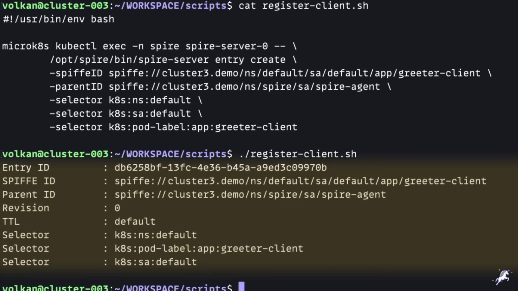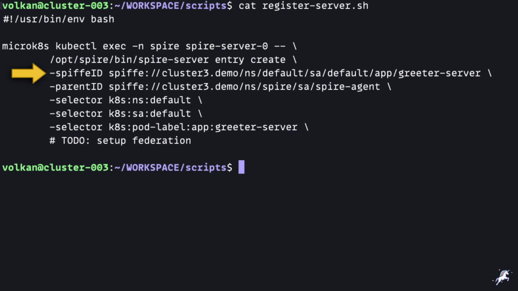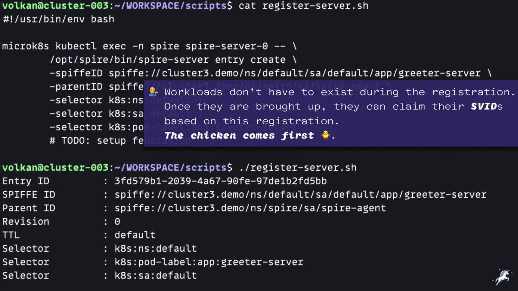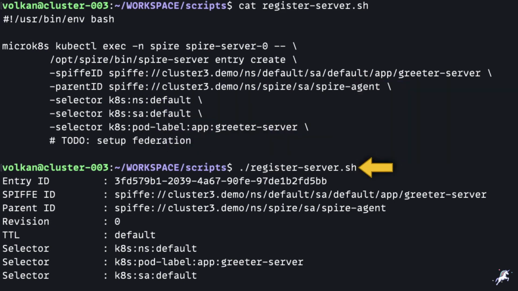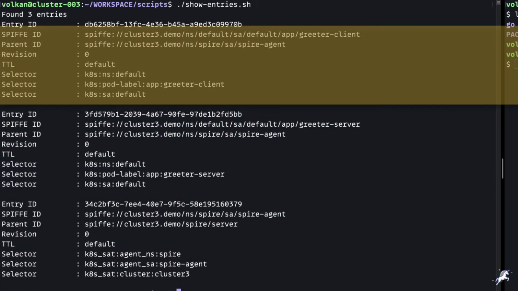And for the greeter server, it's similar. Our server is under cluster 3 demo trust domain. It has to be in this default namespace using a default service account. Let's create the registration entry for the server by executing register server.sh. So when I show entries, we can see 3 entries here. One for the node, one for server, and one for client.